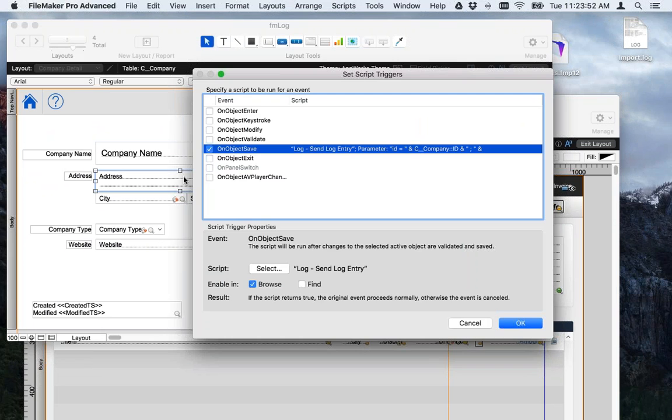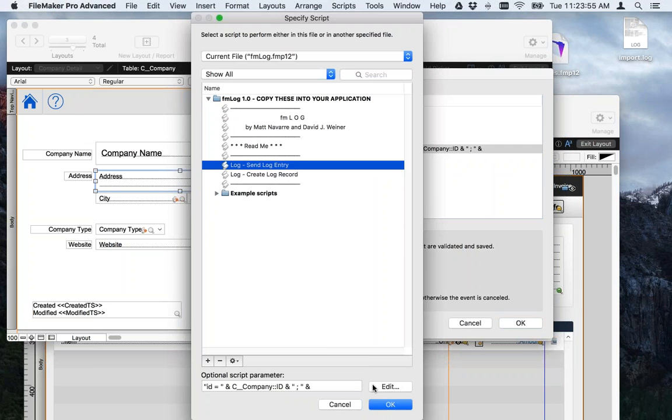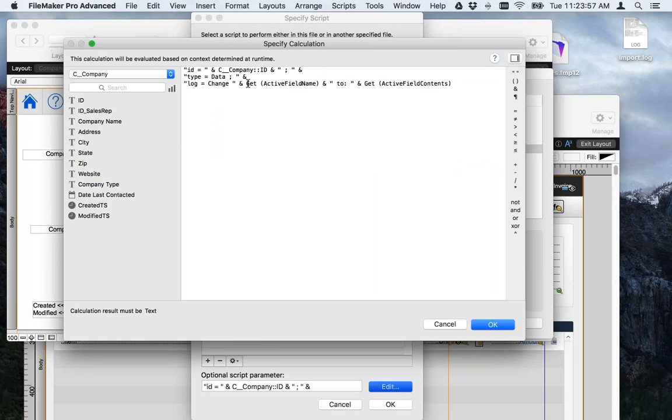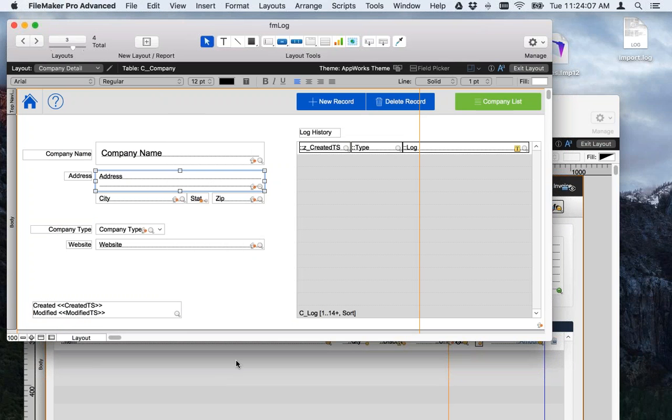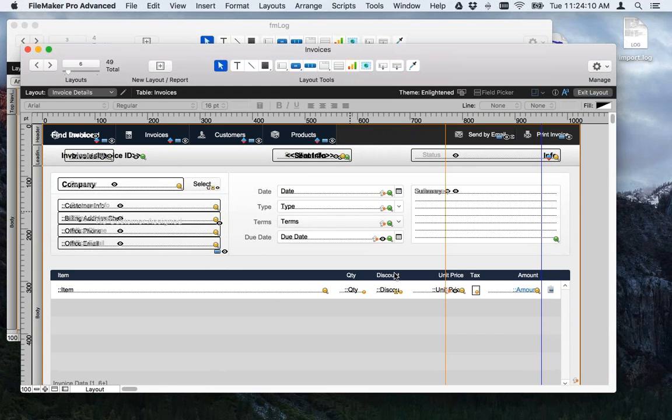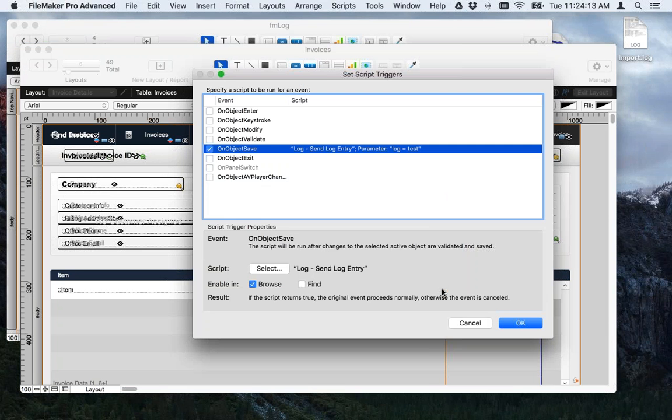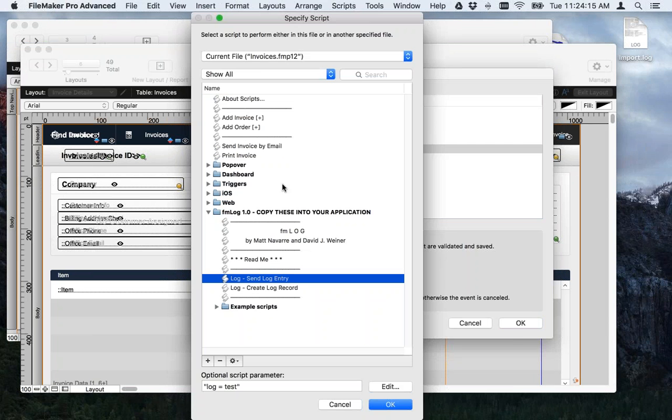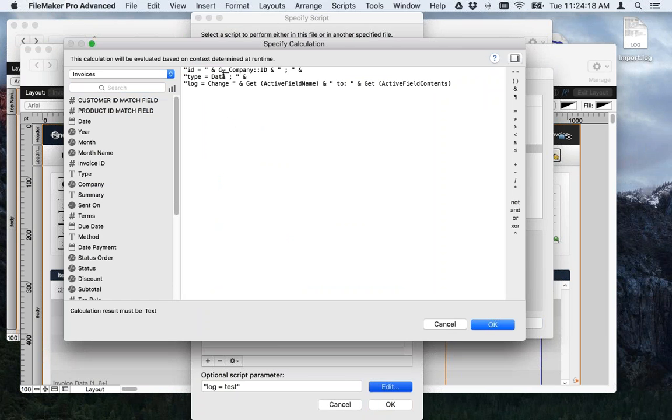There's two functions that make this really easy to do in FileMaker. And that's get active field name and get active field contents. That makes it possible for me to copy and paste this code on any field I want very, very quickly, and it just tracks it. So I'm going to modify my log to say the ID in this case is going to be the invoice number. The type is data. And then the log text is active field name to active field contents.